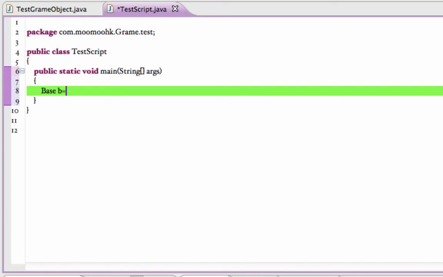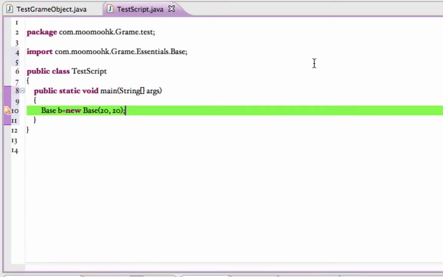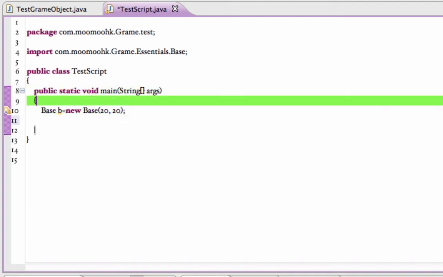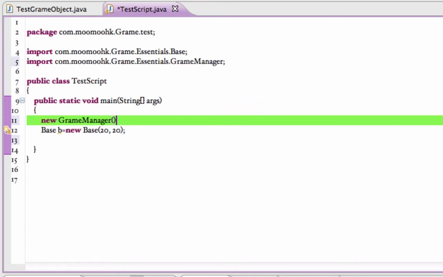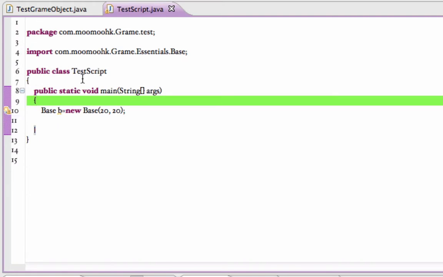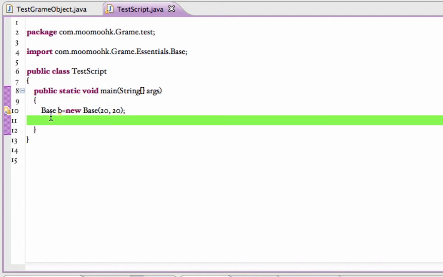So first of all, we're going to need to declare a new base, x and y. Let's just do 20 on 20. I've got to import that. You'll notice that a lot of the parameters went away. Now you just declare the width, the columns, and the rows. Before, you'd have to declare a new Grame manager. Gone are the days. You don't have to do that anymore. I figured out a pretty cool system where everything just works in the background. You just write your script and everything just happens.